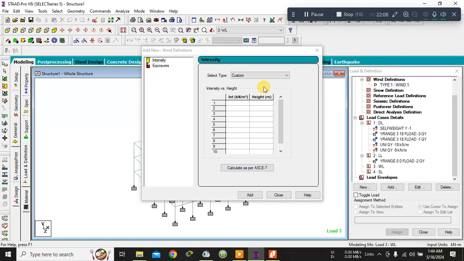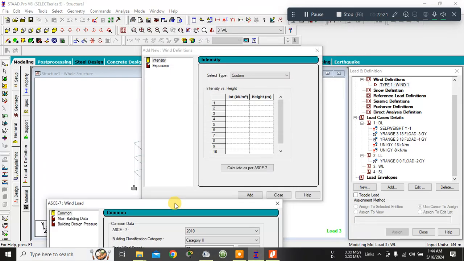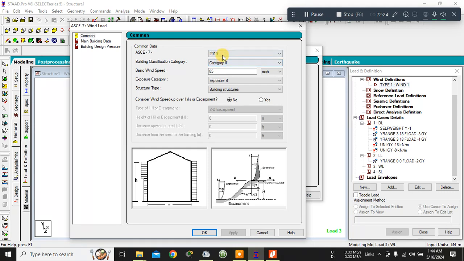But before that, let me do one thing. Let me go to calculate as per ASCE 7. Now go to ASCE 7 2010. What is the category? Or let me do one thing here. We can fill all these things in manually. So building classification category.